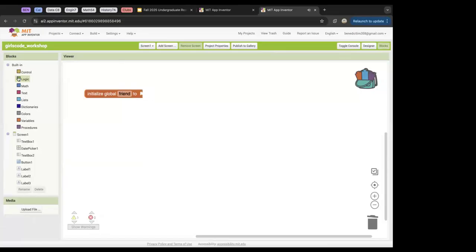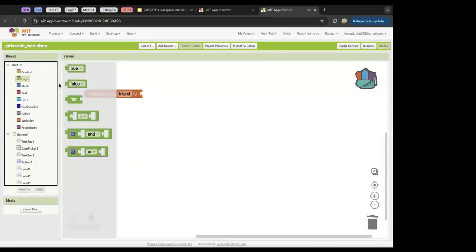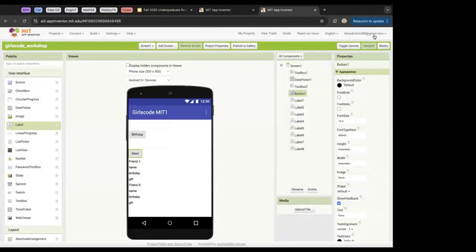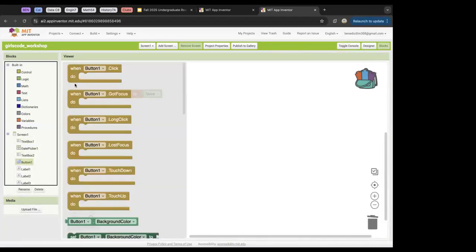I'm going to use a logic here because it's whether it's filled in or not filled in. So I'm gonna just use whatever, false or true. Both work, okay? Because false and true basically just means 0 or 1. So that's up to you which one you want to assign it to. Okay, so first one is when save is clicked, which is when button one is clicked.